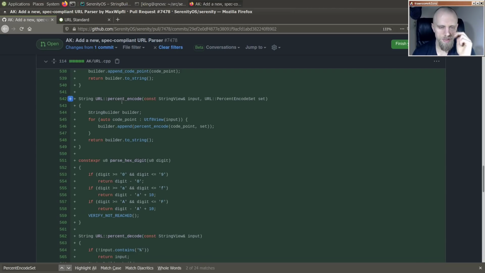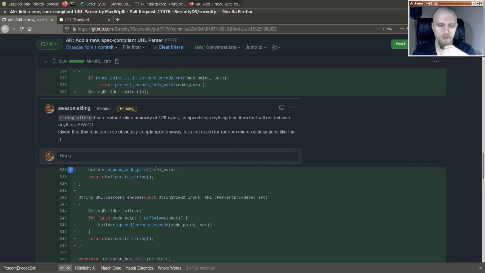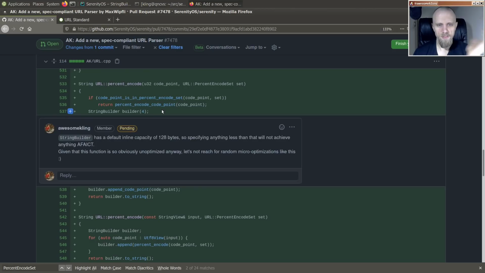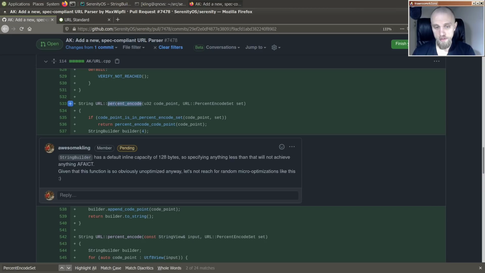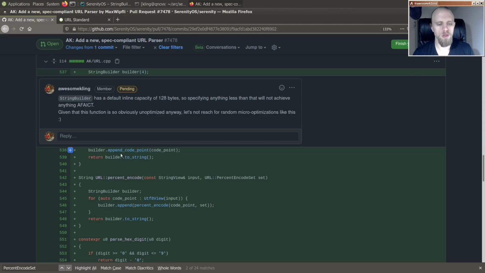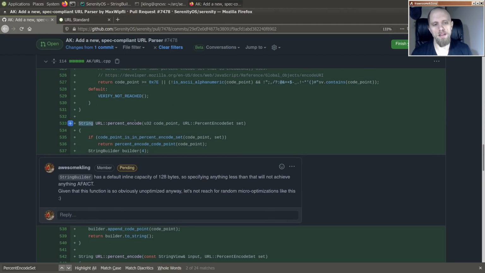And then what do we have here? Percent encode, sure. So now we're taking a whole string, and the way we build a whole string is that we call percent encode for each code point. Right, so this is definitely an area where we can improve. What we would want to do here instead is perhaps construct a string builder in the outer loop that works on the whole string, and pass the string builder to the inner function. So the function that does a percent encode of an individual code point would receive a mutable reference to the string builder. And then it will be able to keep adding to the same string builder instead of having to construct a new string, which is a heap allocation every time.